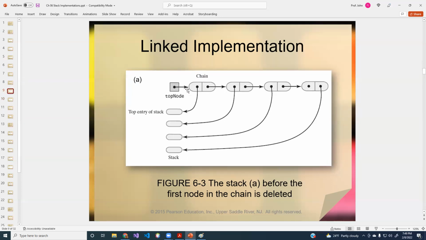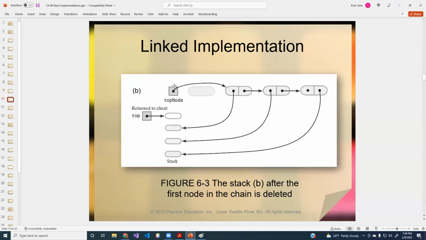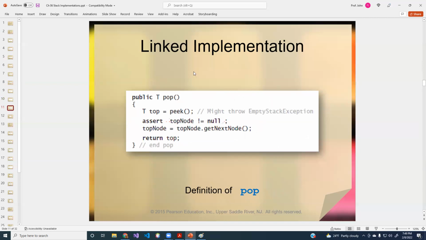So it always occurs at the top, just like adding nodes. You basically, in Java, you can just say, hey, top node, give me your next. And it'll say top node equals top node's next. And then you could return also the data from that node to the client before it gets deleted. But you've bypassed it and it's no longer part of the chain. Therefore, it'll get garbage collected.